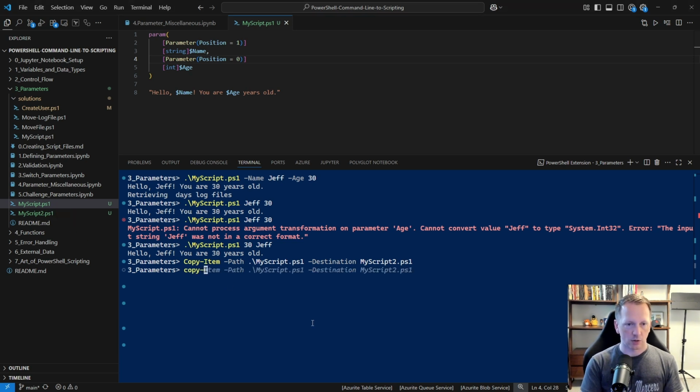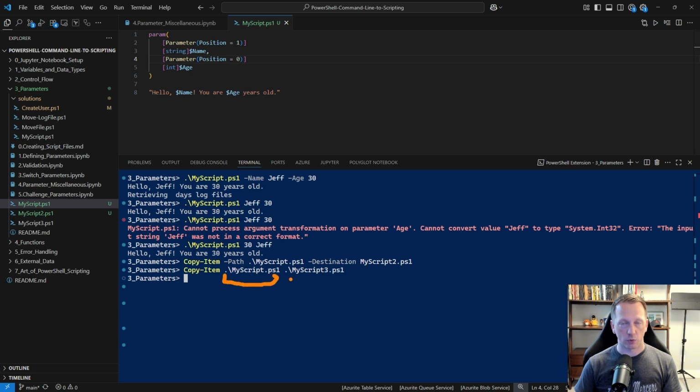But again, I don't have to specify the parameters. If I were to say my script again, and my script 3 this time so we can actually see it work, it automatically knows that this is my original one that I want to copy, and this is where I'm copying it to.